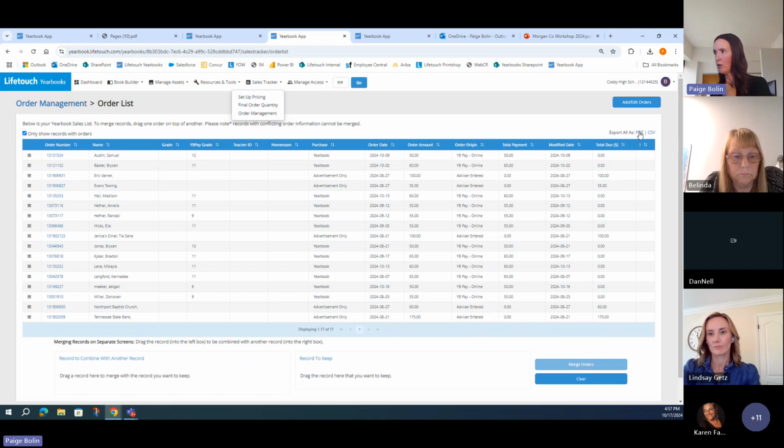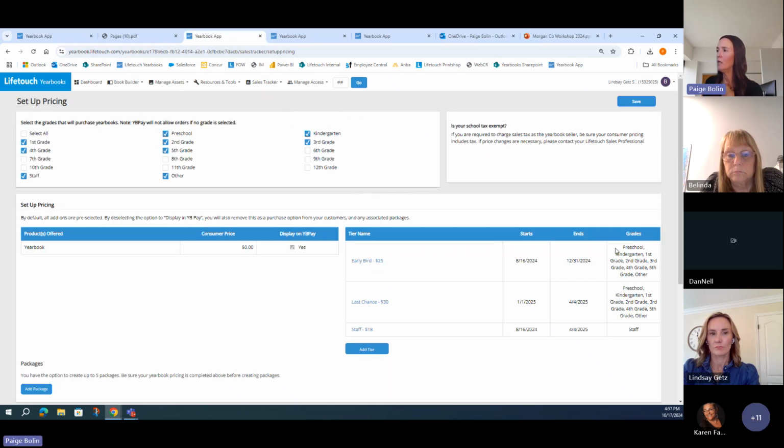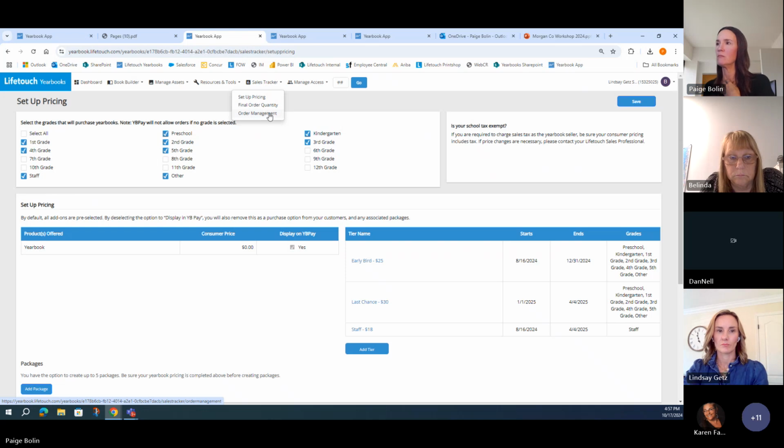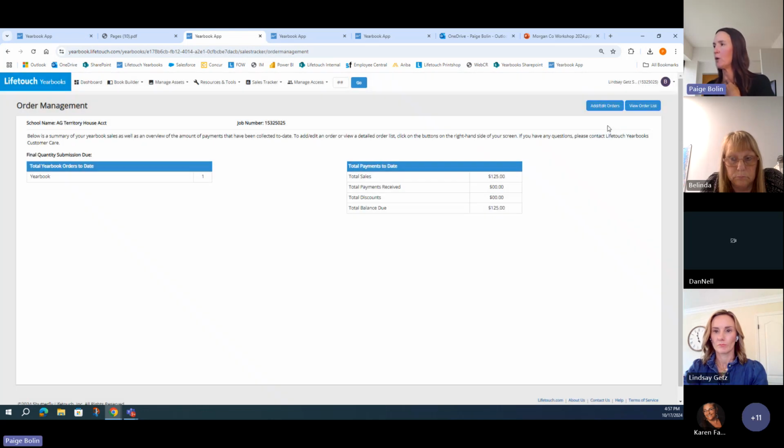So it says export all over here, PDF or CSV. So if you do CSV, it's going to do it like an Excel file. And it has a little bit more flexibility because you can control some of the data that way. But you can export that list and look at that for auditing purposes, for distribution purposes.